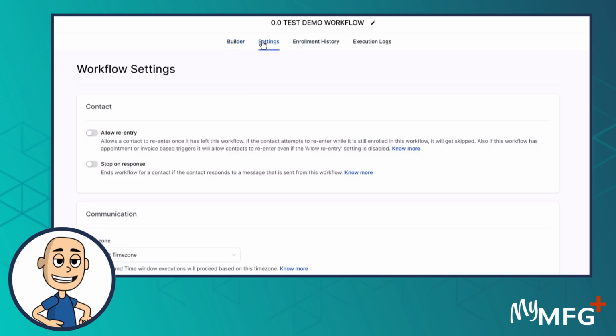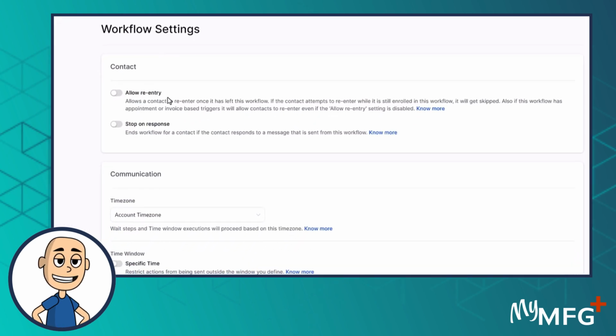Next one over is settings. You've got allow reentry. So typically when you add a contact to a workflow, they would only need to go through that workflow once. However, some workflows, like when you're testing, you want to allow reentry. So typically we turn that on when we're going through some testing phases. Next one is stop on response. This will end the workflow for the contact if the contact replies. And it doesn't matter what the reply is, this is just an automatic stop.